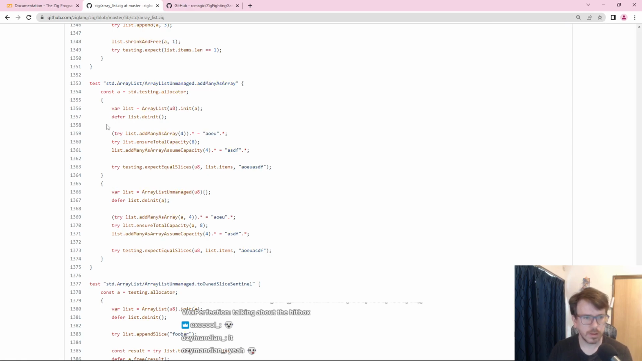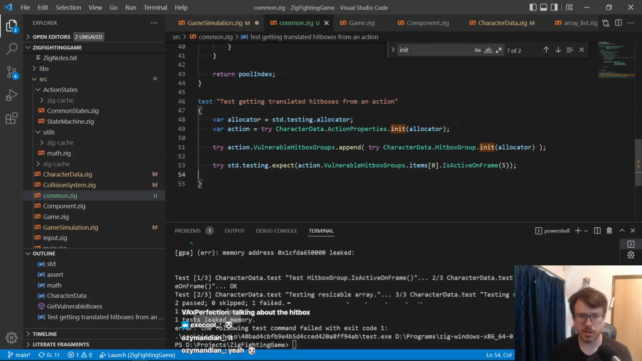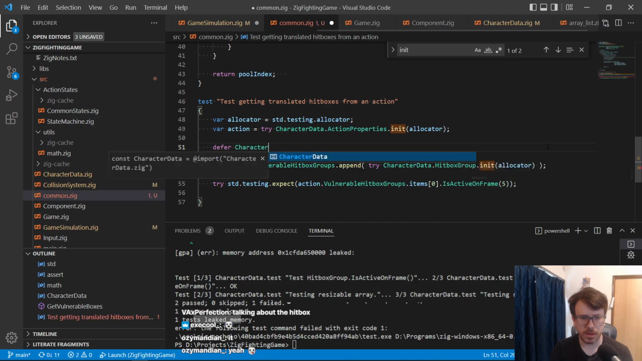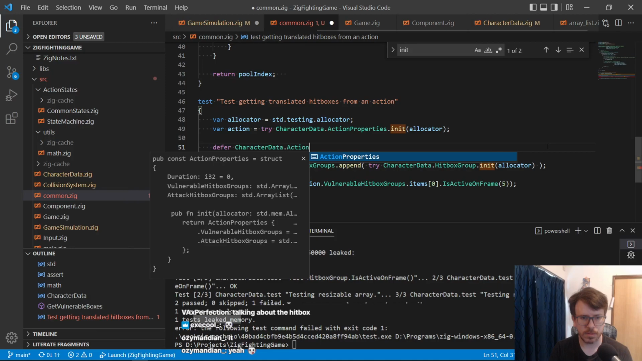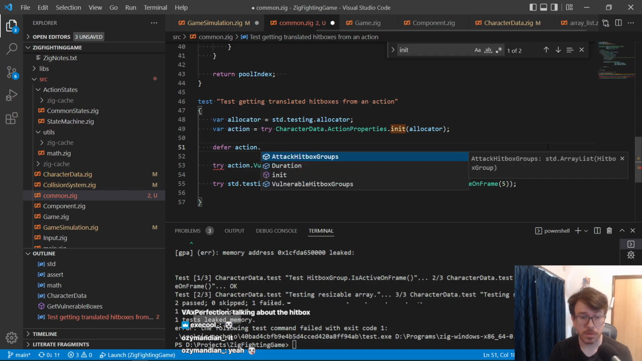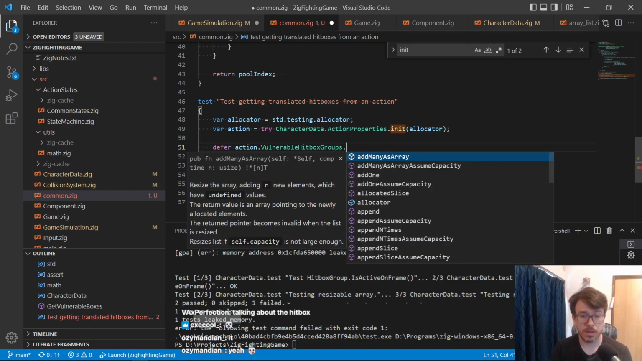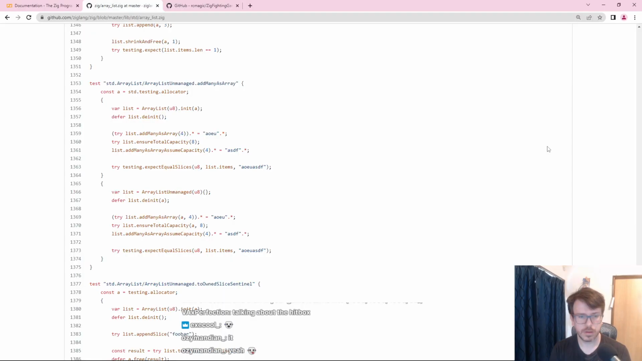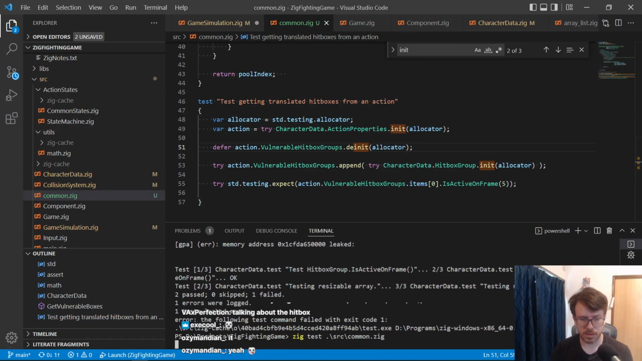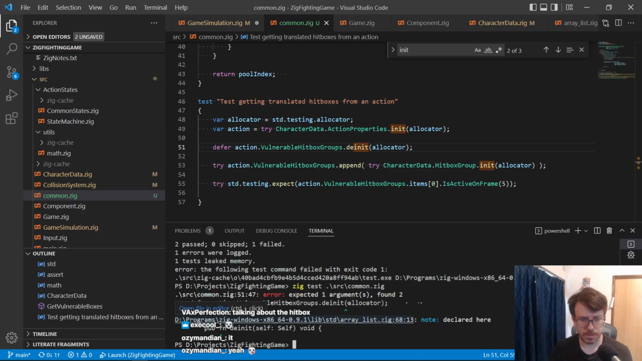Okay. Oh, we have to deinit. So, can we just defer, hold on, defer to action like vulnerable box groups dot deinit. Does that fix our memory leak? Okay.